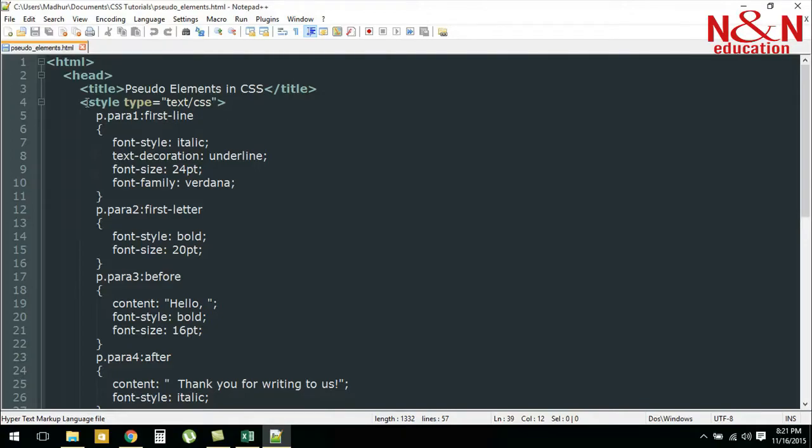For the sake of this tutorial, I have created a file called pseudo_elements.html, and in this file, within the style section, you can see that I have applied different sets of rules to the paragraph element, and of course I've created classes. So there are four classes: para1, para2, para3, and para4. And then I have some pseudo elements.